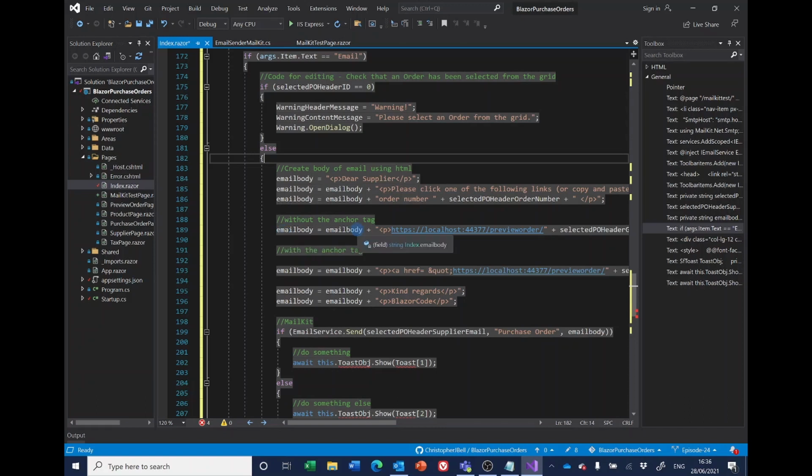So I've included here the link without the anchor tag, and another line with the anchor tag. And this is where I really ran into trouble, because you can't put a quote in here because the building up of the string would think that was the end of the string.